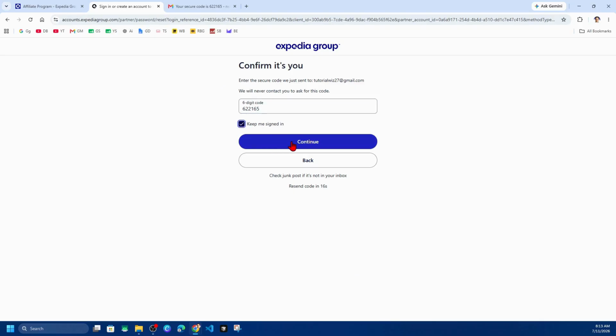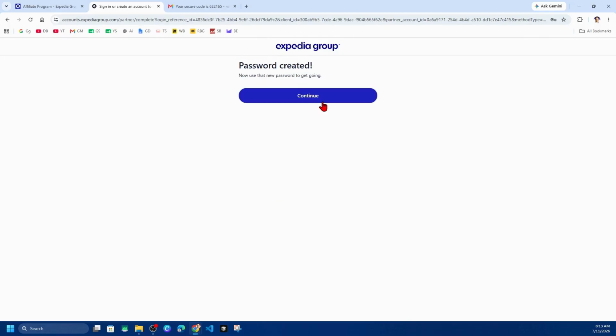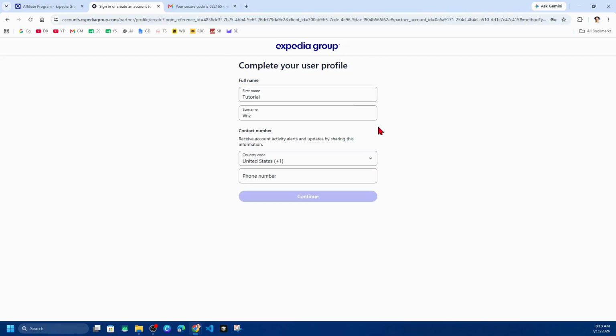So I'm gonna click keep me signed in, click continue. So you might be able to use your password or whatever, but if you don't, just go ahead and reset the password like what I've done. Then go ahead and choose a password. Okay, on the next page, click on continue.